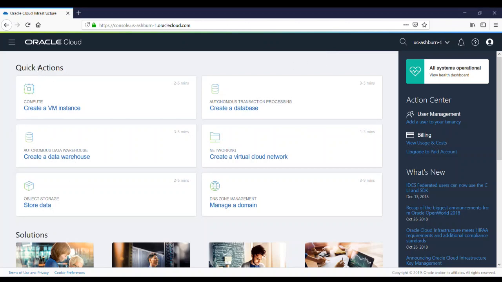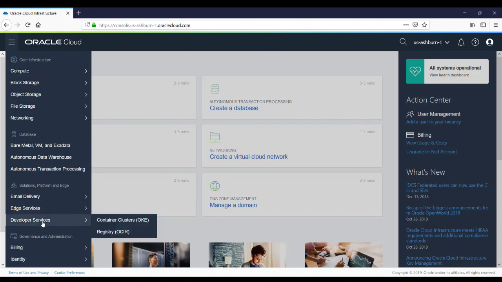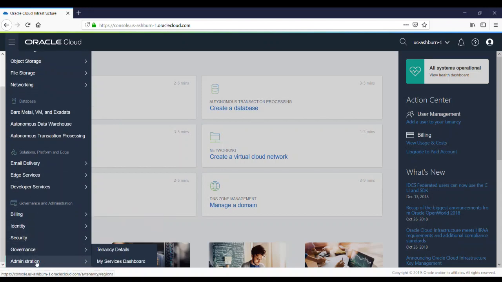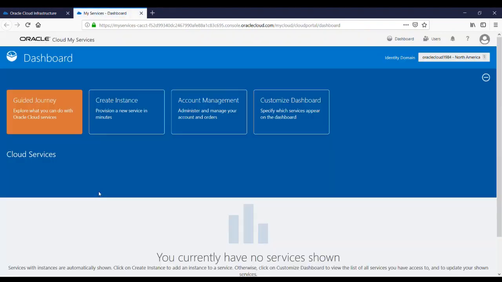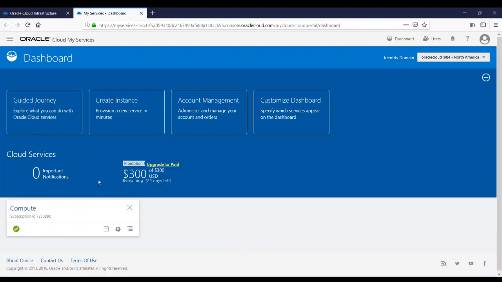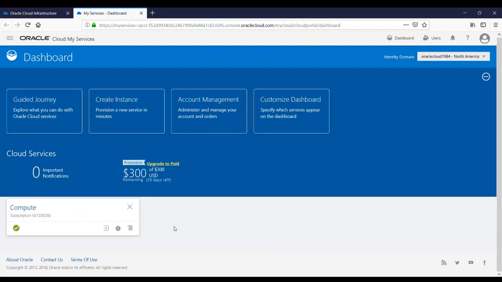So as you see here, once you get here, click on the burger icon and scroll all the way down. In the administration, click on My Services Dashboard. All right, so it will take you to the dashboard. It shows you your promotion dollar amount and the number of days left.